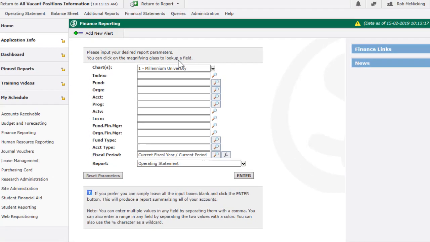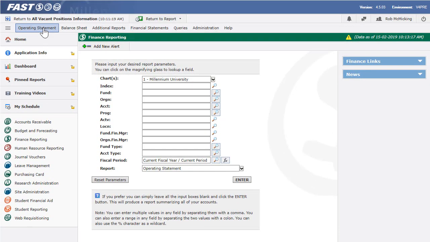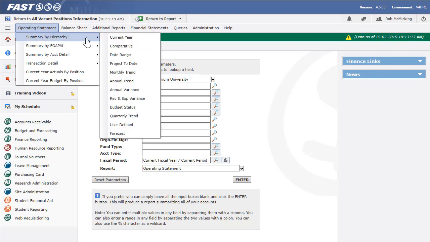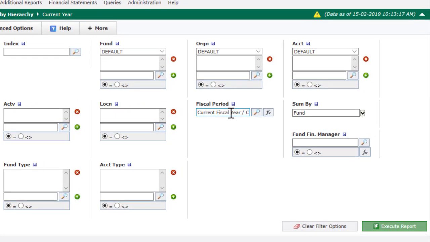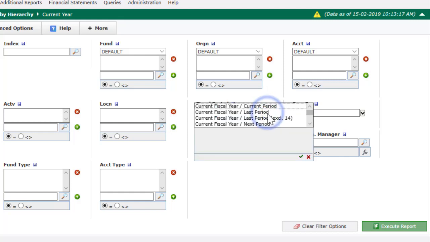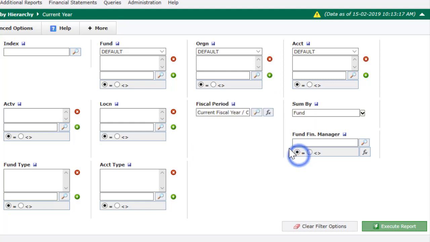Let's take a look at a couple more options using the basic summary reports. Under operating statement, you can choose any level of summary, and in fact any report display option. I'll choose current year just to keep it simple. Under current year, you'll notice fiscal period is still an available option, and can be selected from the magnifying glass or using my dynamic filter options. If I choose current period, I can even choose to save that to my user profile so I never have to do that again for this particular report.